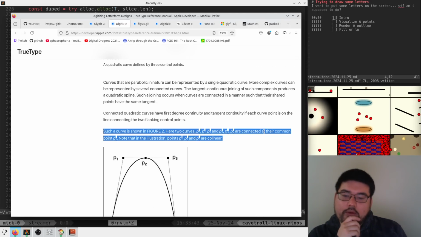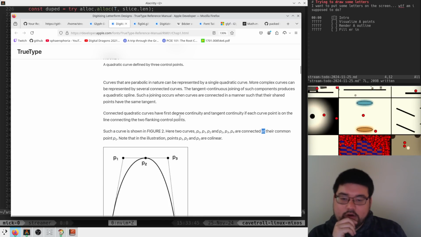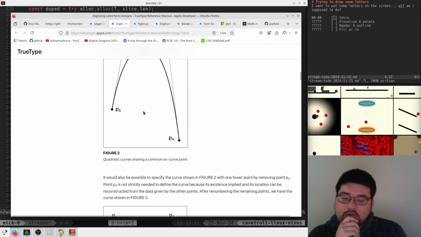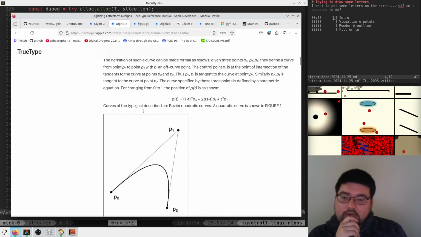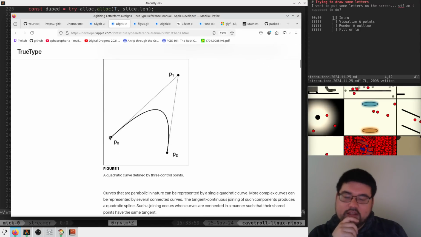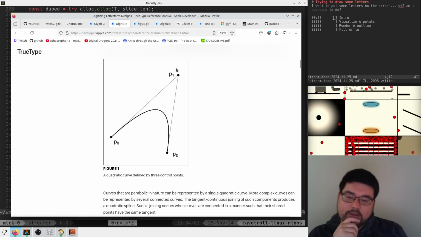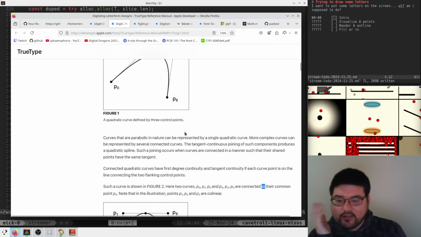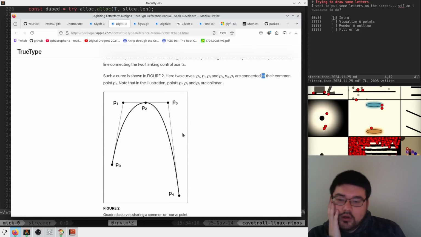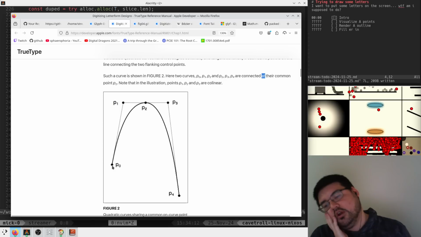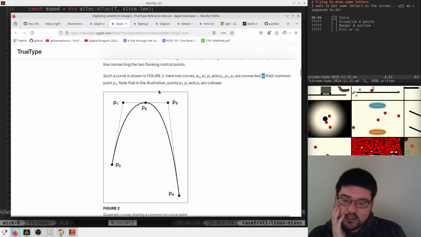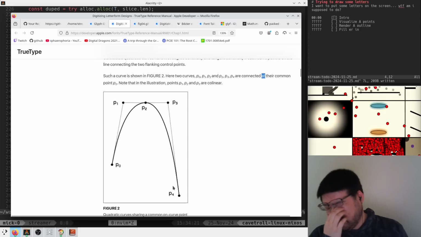They're connected at their common point P2. So how is P2 defined though? Connected quadratic curves have first degree continuity, and so on. Okay, I guess I understand this. You interpolate from P0 to P1 and P1 to P2, and you draw a line between those and you interpolate that line. Now, what I don't understand. Oh, so I guess P0, P1, P2 is one thing, and P2, P3, P4 is another one. Okay, that makes sense.